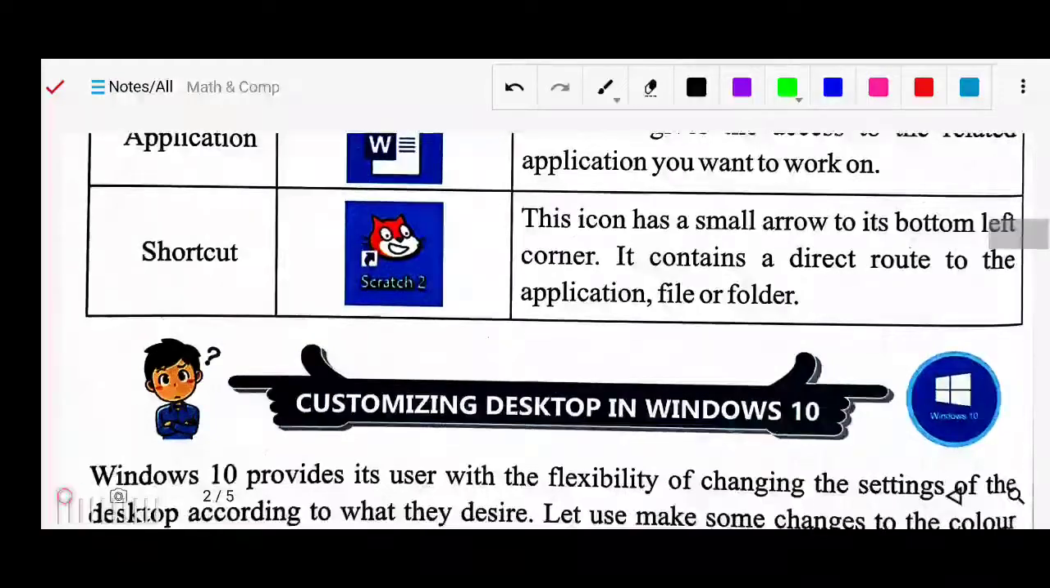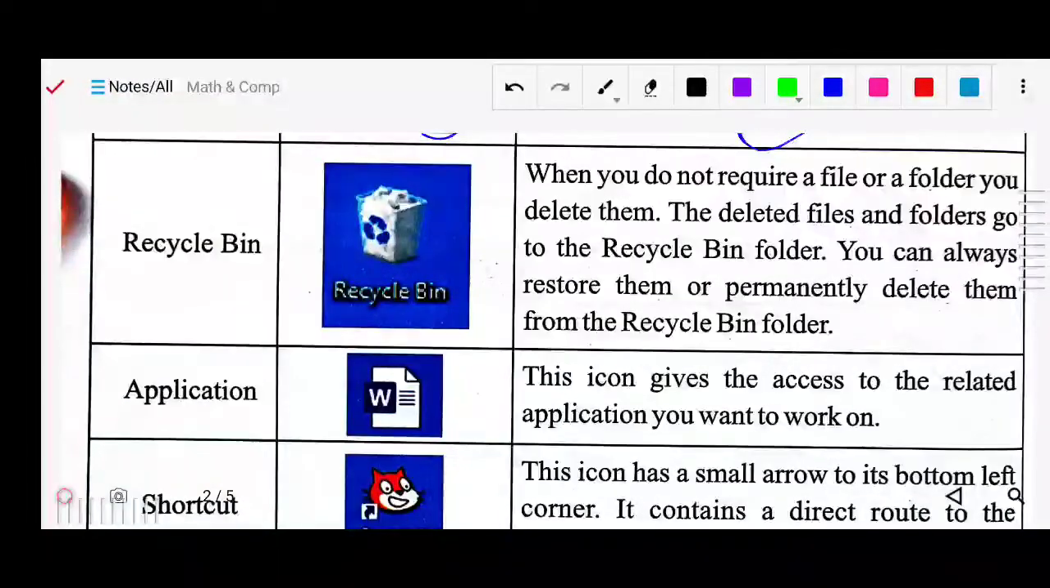Next we have the recycle bin. When you do not require a file or folder, you delete it. The deleted file or folder goes to the recycle bin. This is the icon of the recycle bin. You can always restore them or permanently delete them.